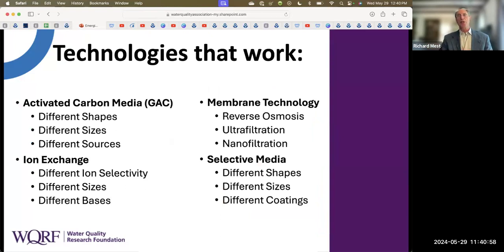Technologies. I want to spend a little bit of time on this, and I'm being careful of my time here. The technologies that you're seeing right now, activated carbon media, GAC, membrane technology, ion exchange, selective medias, they're all tools that you currently have. But don't make a mistake. Don't think that because you're accustomed to an activated carbon media performing a certain way for dechlorination or reducing chloramine, that it is going to react the same for a volatile chemical or an emerging contaminant.